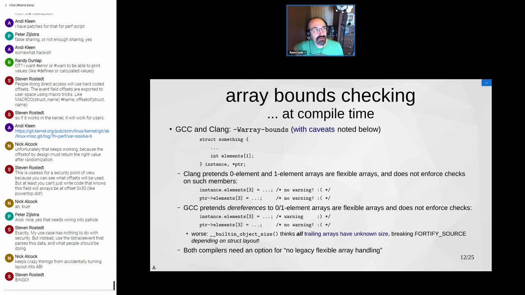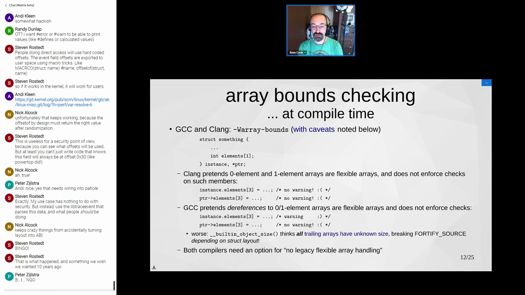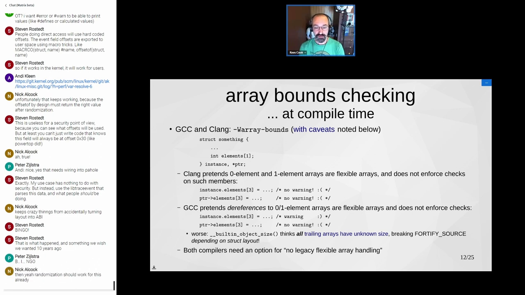Right, and I have trouble prioritizing that because I don't know how much work is necessary on some of these things. I don't know if there's a single place in the compiler that says, is this a fake flexible array, and you just add one check there, or is it scattered throughout? Because the latter sounds like a lot harder to fix.